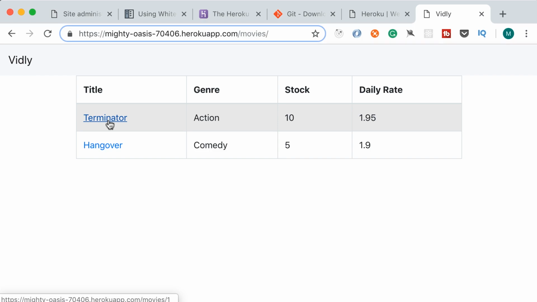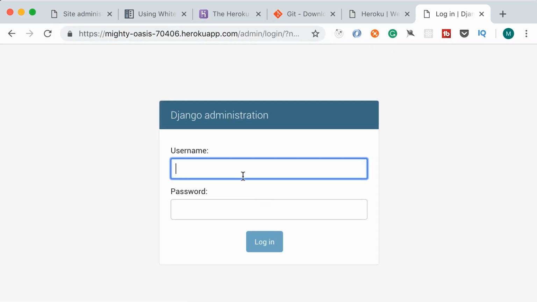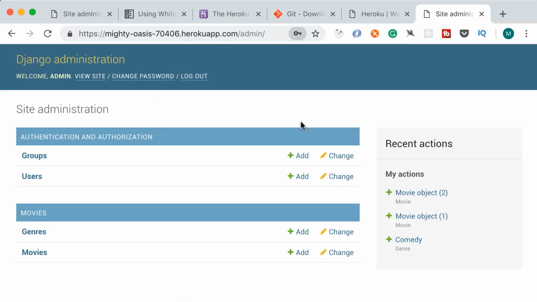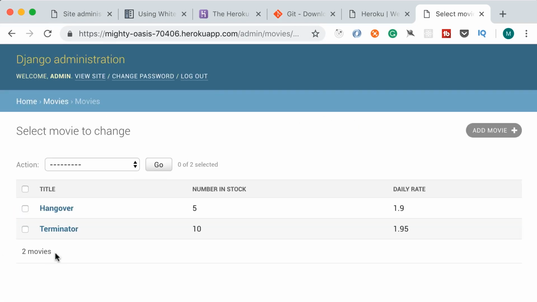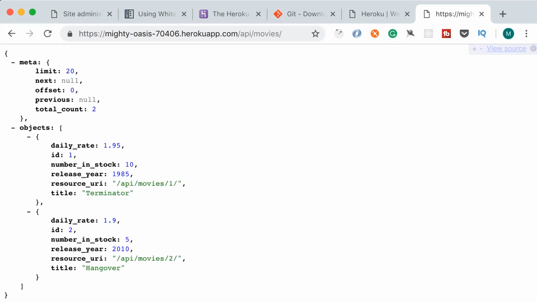So here in our production environment, we can head over to admin and log in with the same credentials. And then go to the list of movies and add a new movie here. We also have a fully working RESTful API that we can access at /api/movies. So here are the movies in our database represented as JSON.